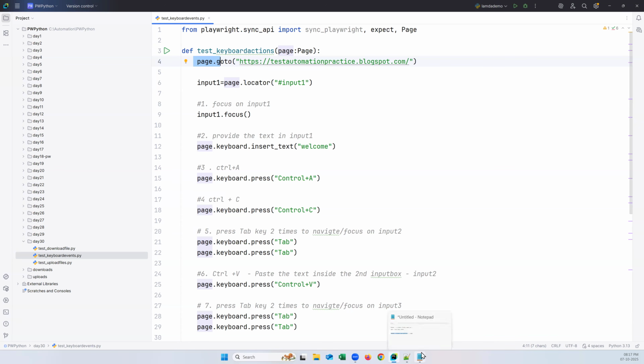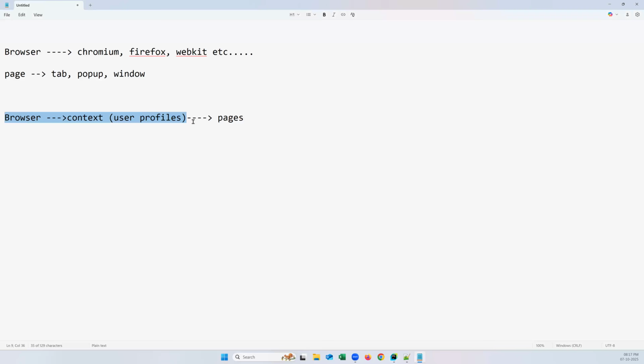Why? Because so far we haven't touched these two. We directly use the page fixture. But from today, we are going to create a browser and our own context, then we will work with the page. Why do we need it today? Because we need to work with multiple tabs or multiple pages. Then we need a context, and only through context can we control them.